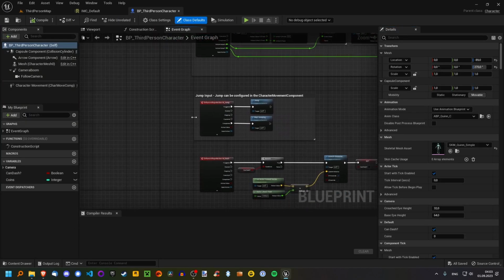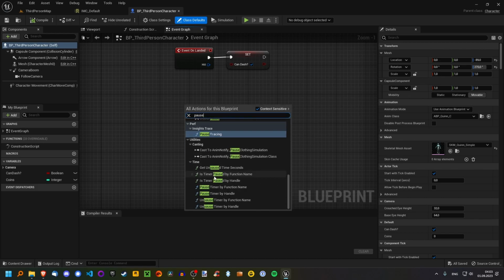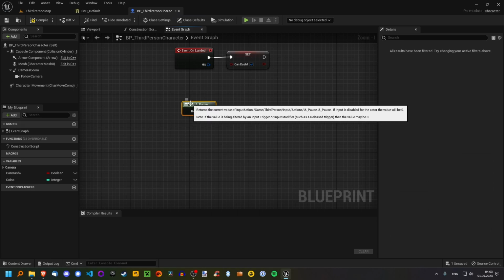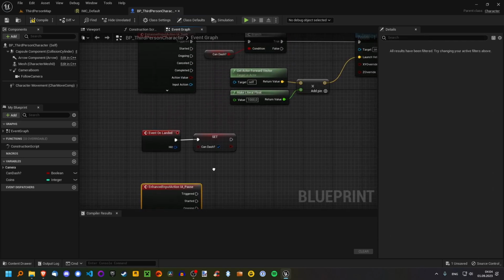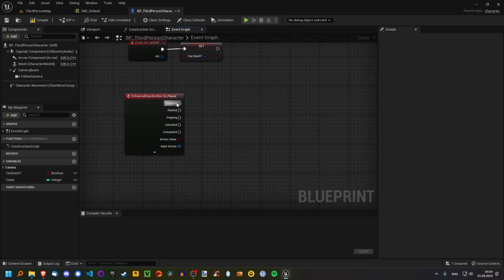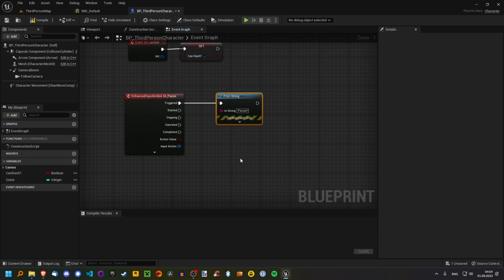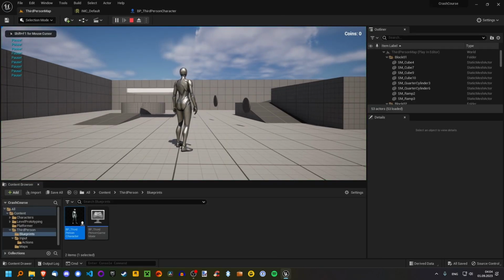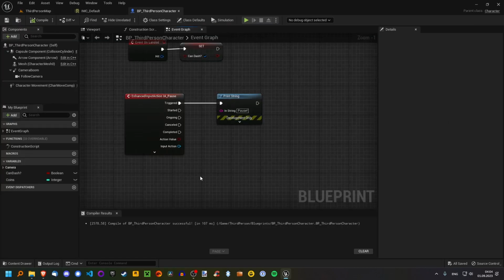Alright, and now we can use it in our third-person character. So, scroll down past this. Pause. Where is it? Here. No. Pause. That's the right one. Okay. So, let's do a simple print, see if it works. Pause. Press P. Okay. Yeah. It fires.